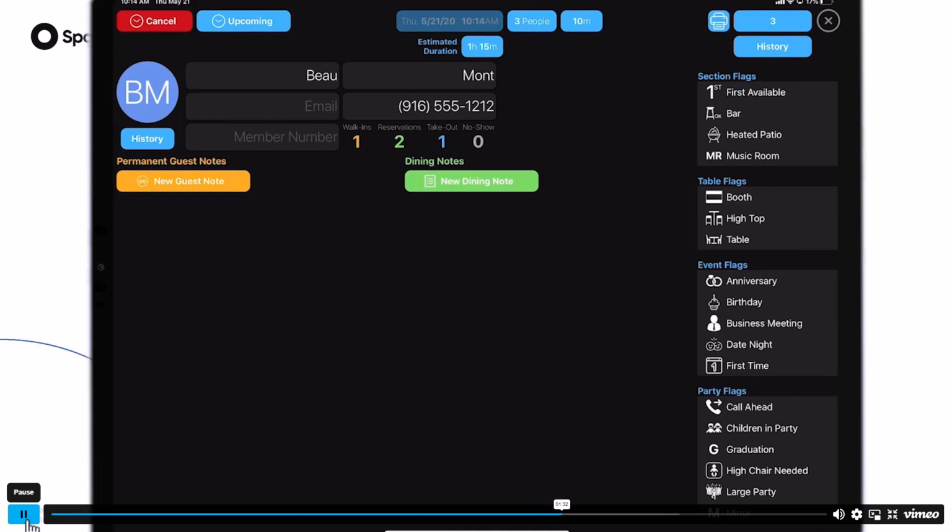You can also correct the name or add an email for a guest by pressing that field and entering the information. Within the waitlist profile, you can tap on party flags in the right panel and enter reservation notes to develop a profile for the guest's visit. Once finished, press the X in the upper right corner to close the profile.